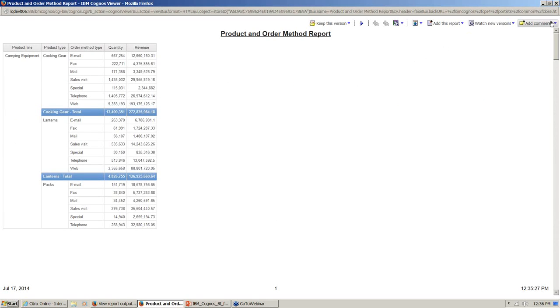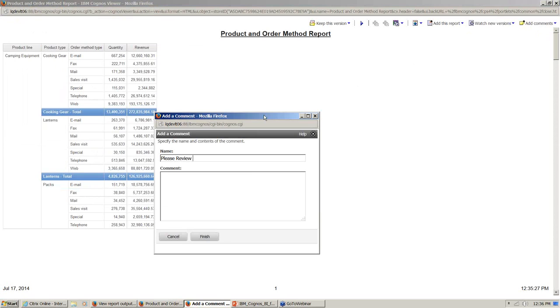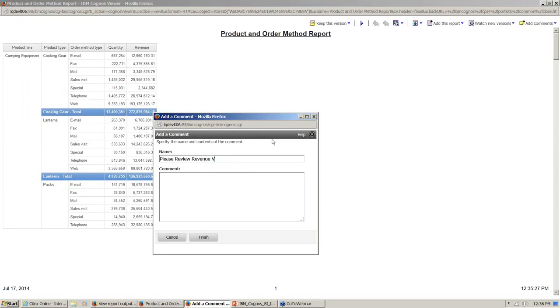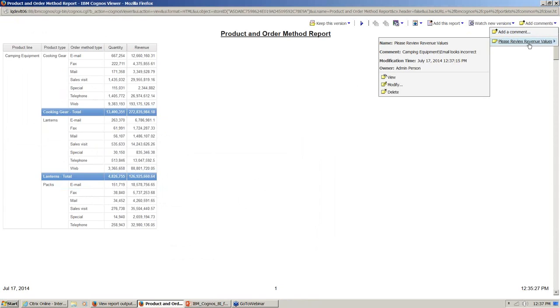So remember, there's a couple of things we can do in here. Add comments. I now have the ability to add a comment. I'll say, please review, and I really want to review the revenue values, okay? I'll say camping equipment email looks incorrect. Just something to put in there, and I'll say now finish. So that report now has a brand new comment included in there.